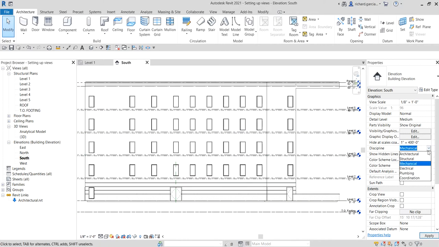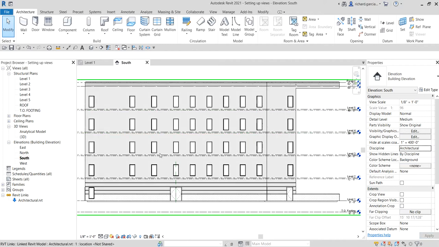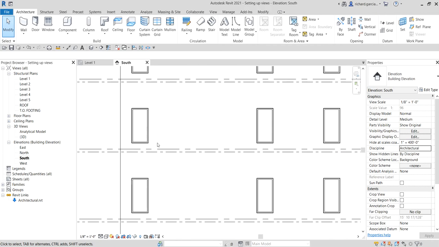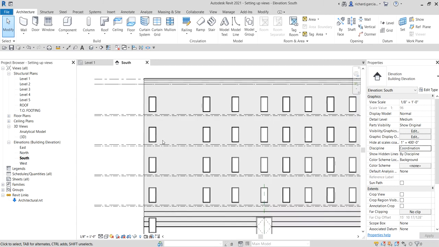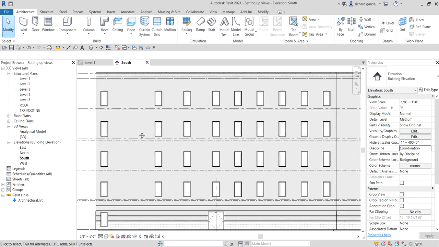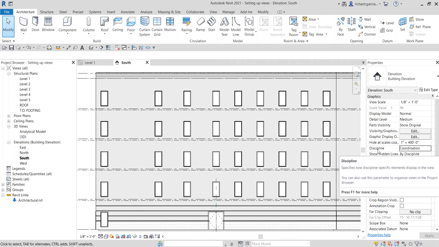Now, if I'm going to select here architectural discipline, our model here becomes highlighted, our building, right? Okay, because we are trying to highlight our architectural elements. Okay, so if I'm going to select here coordination, that is the combination of all the disciplines. So it will highlight here all the architectural, the structural, the mechanical, the electrical, the plumbing. Okay, so you get the idea. So that's how the discipline works. Okay, so this is just one of the view properties that you can see from the properties.